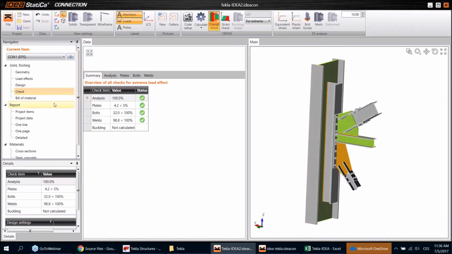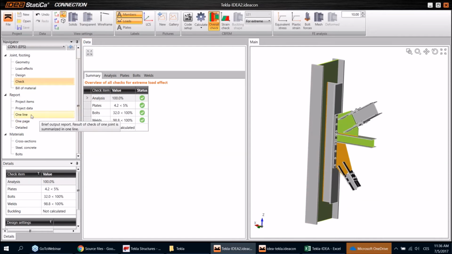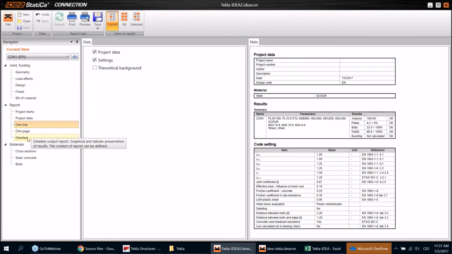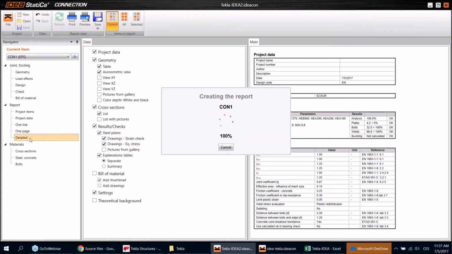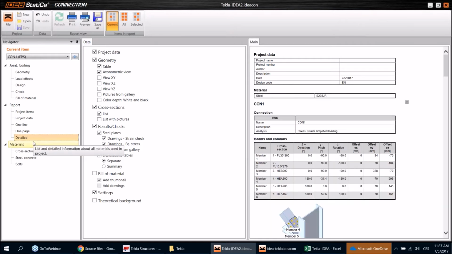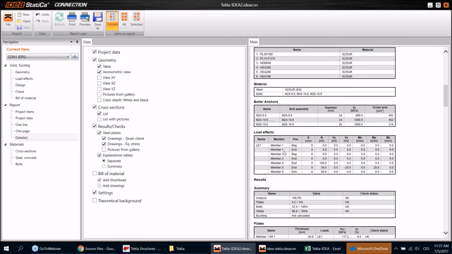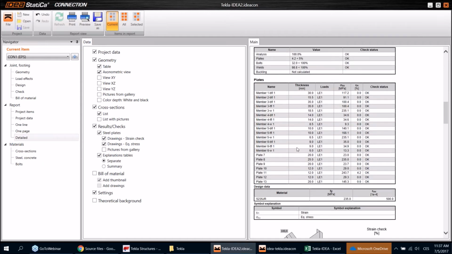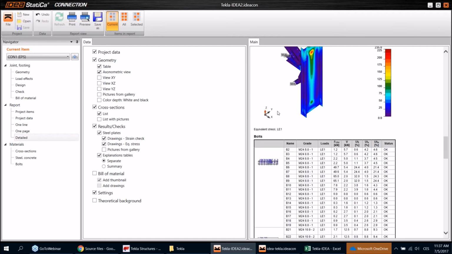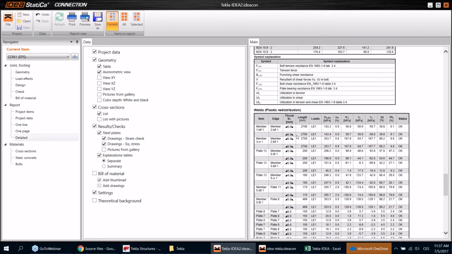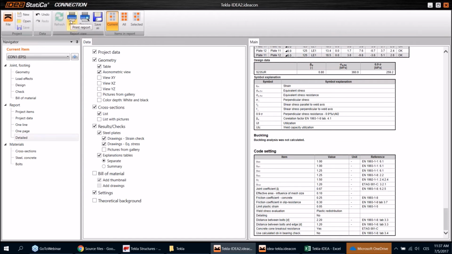So I have the same file open here as well, just to remind you about one thing, that we have the reports here. 1 line, 1 page, or detailed. Those are 3 options. The most used or most interesting is the detailed report, where you can manually set what you would like to have there, and here you can see what is actually printed. You can see all the checks, all the tabs for all the members, for the plates. You can see some pictures here as well, and checks for bolts, checks for welds, and so on. And you can of course print it out, print it to PDF, or save it and process it in Word software. So it's all open for you to work with that.